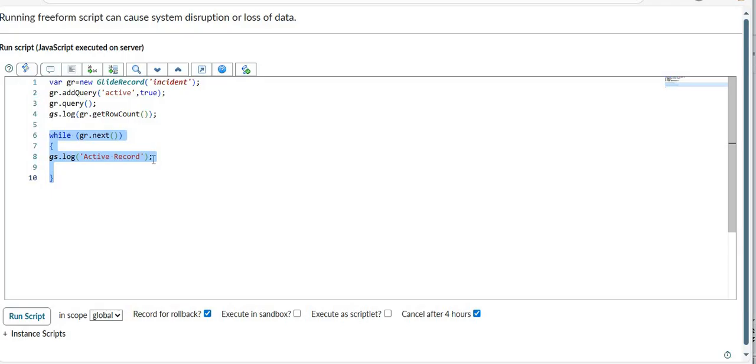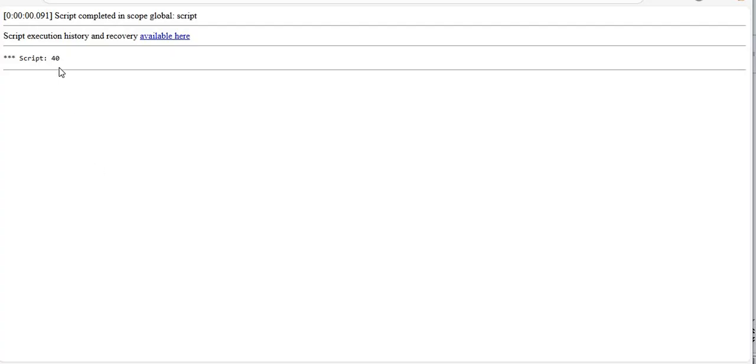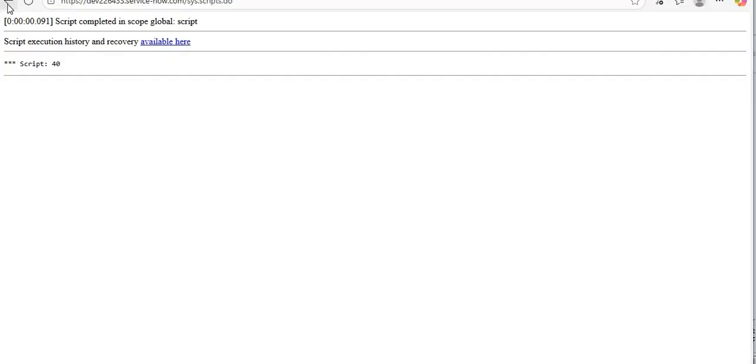Now I want to comment this, so I can select it, and on top you can see we have a few symbols, and this one is to make the comment. I can comment it. Let's copy this, because sometimes we lose whatever we have written here. Run this script. You can see there are a total of 40 records visible here. So let's go back and update this script.